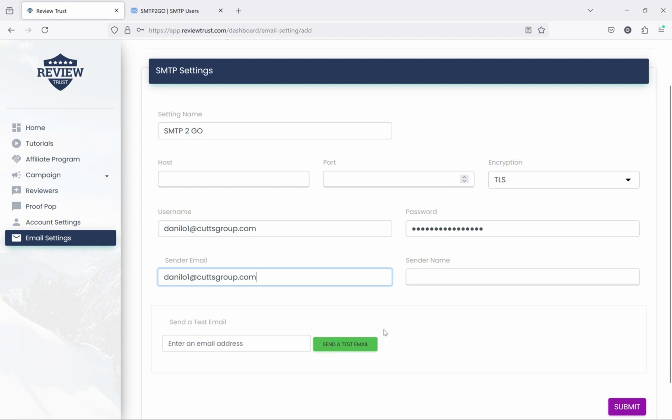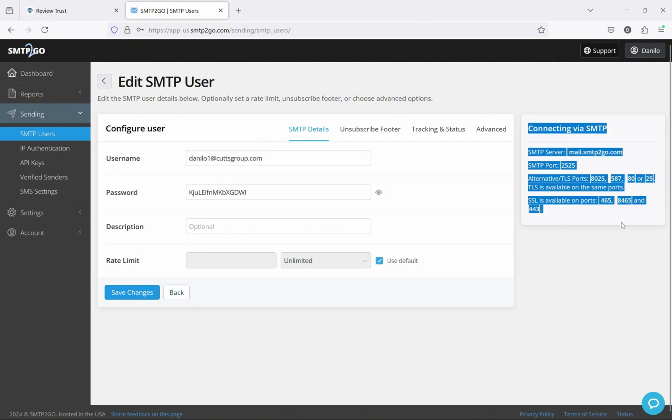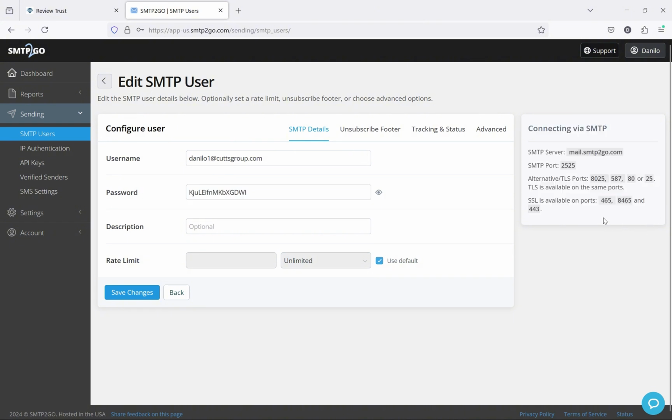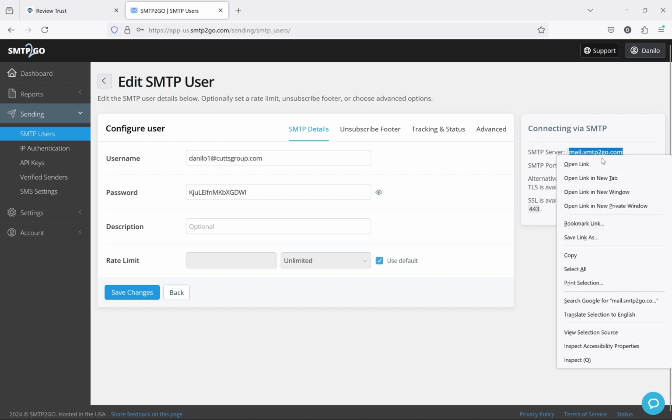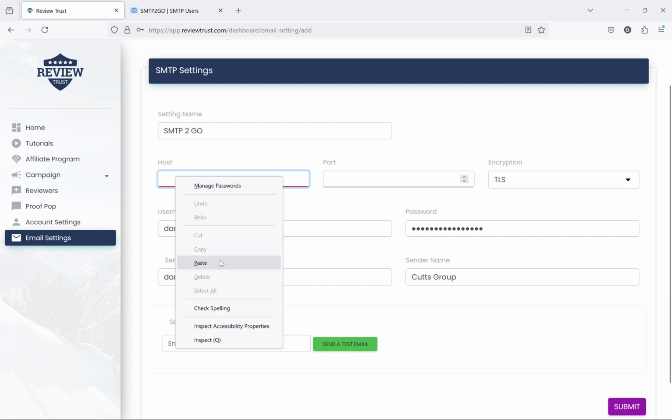Sender email should be the same as username, although on some SMTP server, you can use different sender email. You can enter any sender name. For the host, port, and encryption, you can find them in here. Copy each data and paste it into each field in ReviewTrust.